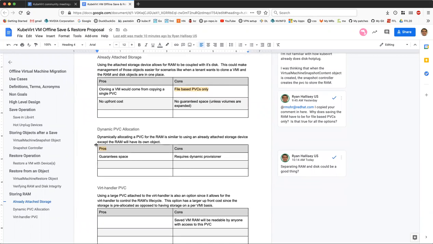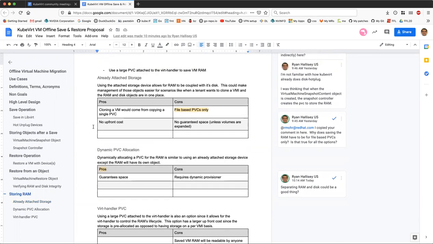If you start with already attached storage, I think you should look into a way of representing that a volume is being attached to a VMI for the purposes of snapshot. So, not necessarily coupling a disk image with the RAM, but just having a reserved PVC that's attached to the VMI in the event that you are going to snapshot. That'd be mine. Maybe other people have thoughts. That's how I would approach it. I agree.